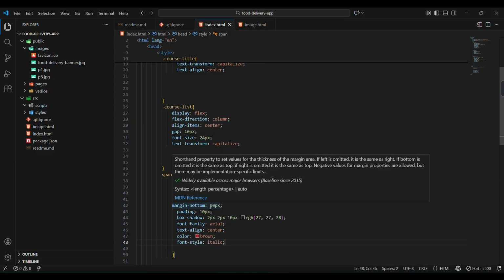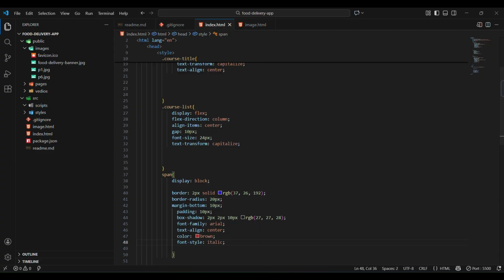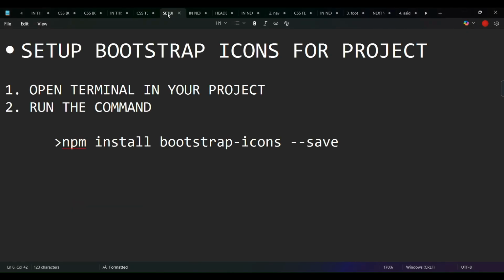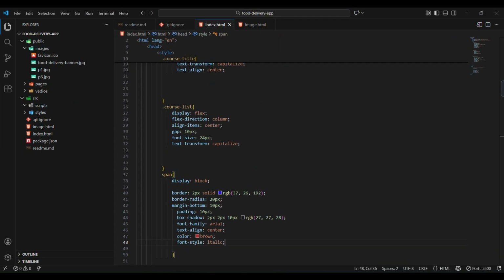Now I am going to show you how we are going to set up a bootstrap icon in our project. Before we set up, we need to open a terminal in our project and run a command, npm install bootstrap icons and save. Now just have a look how we are going to do that.